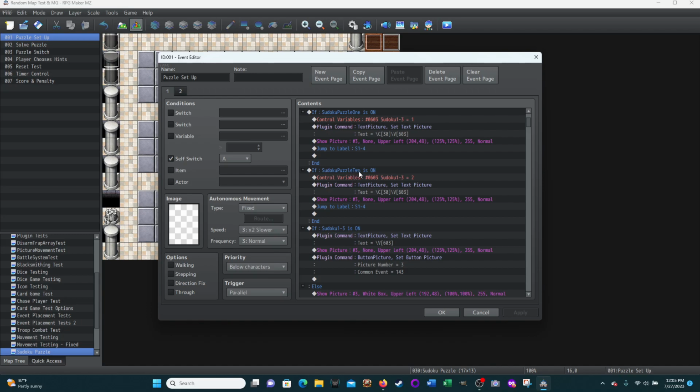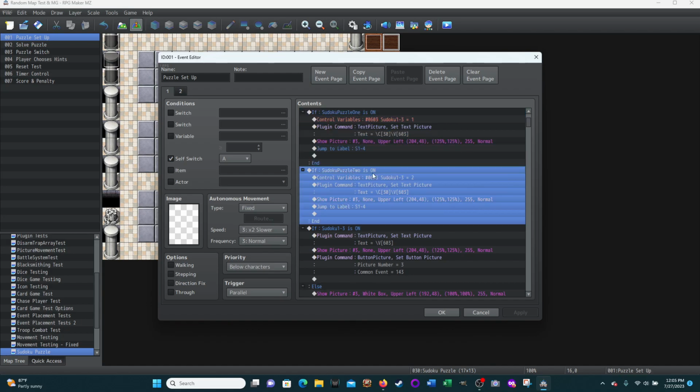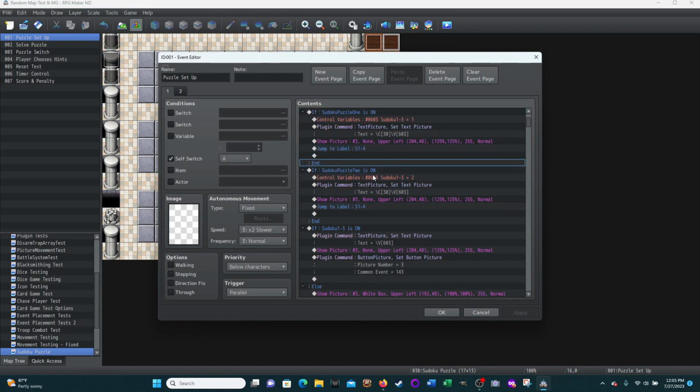If Sudoku puzzle 2 switches on, then essentially this and this are the same, except let's see what's different. You have to change this. This stays, well, this is the same, except you got to update the value, right? So the variable is the same, but the value that it's being set to is different for that particular puzzle. This is the same, this is the same, and this is the same. So again, copy and pasting.